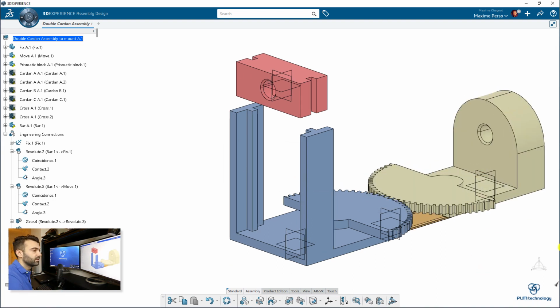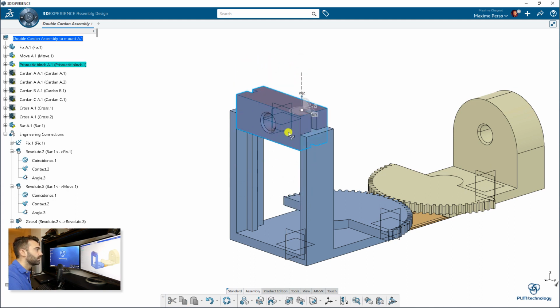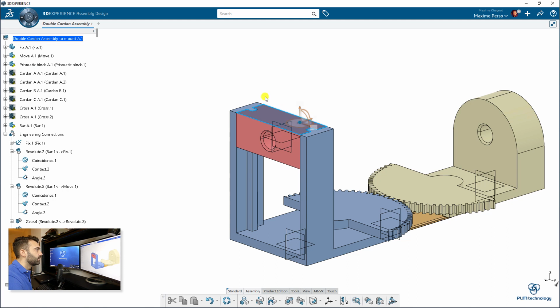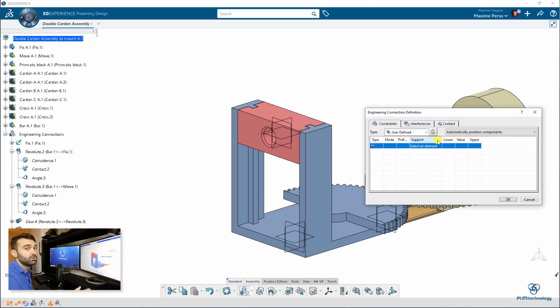The only thing we want now is to have some value to go up and down, because as you can see now, if I move up and down, it's no problem, but I'm going over the limit. So what can I do here? I can again select creating a new engineering connection, or I will select the two different planes.